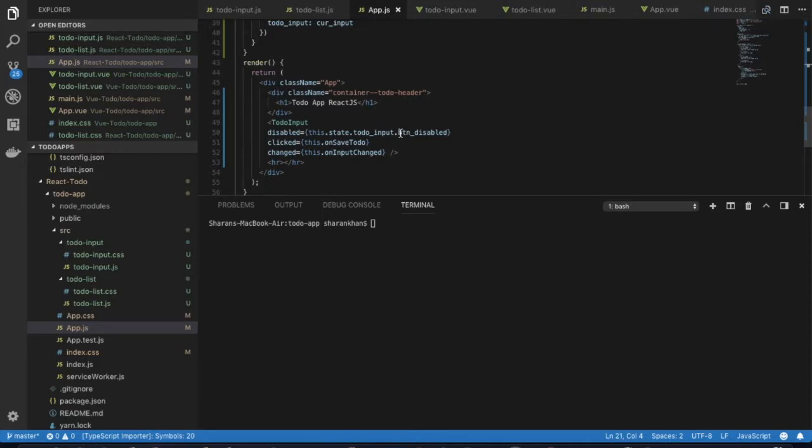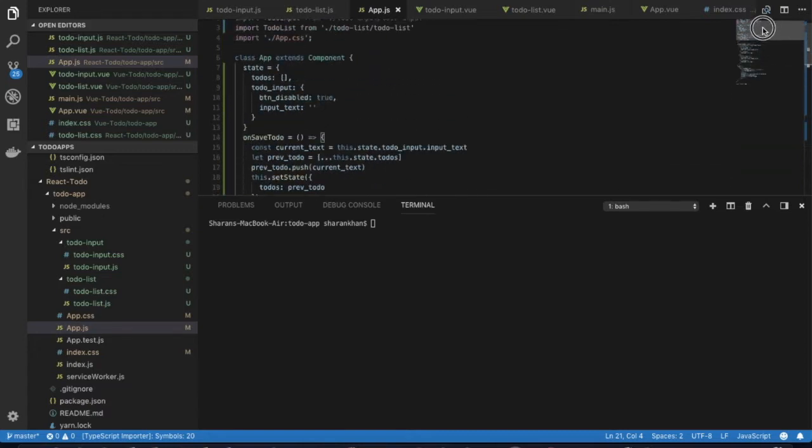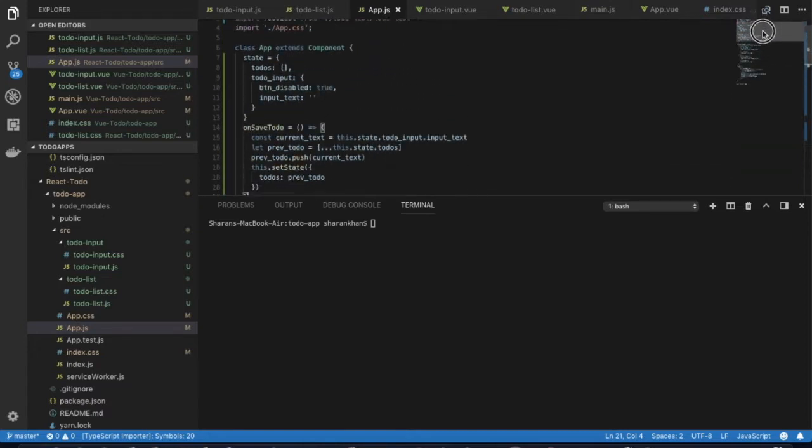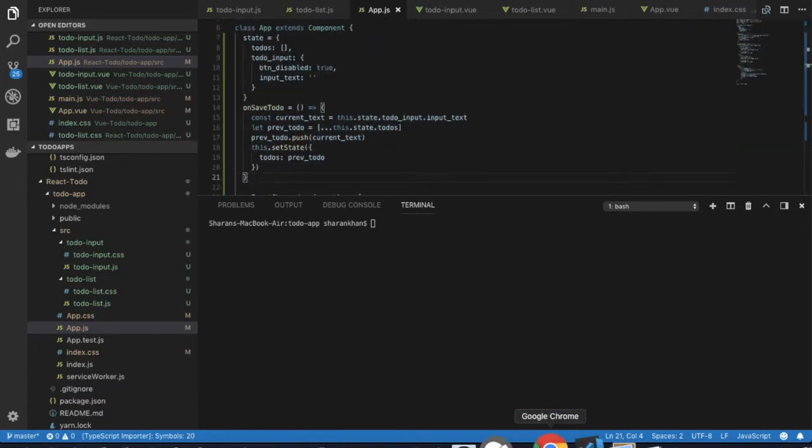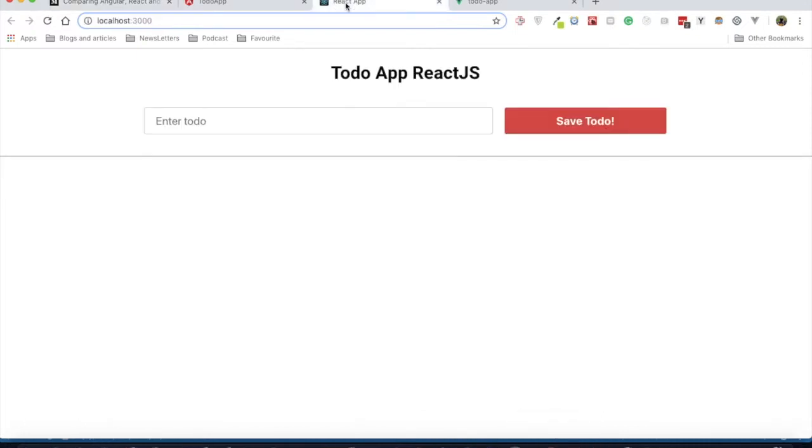But what this will do is save the input text, disable it. Let's just see it for now, right? We need to see it. Exactly. Awesome. Look, the disabled is changing. So when we click save todo, it'll save this input text inside of the list of state todos, right? And then we'll do something about it. But for now, it's working.